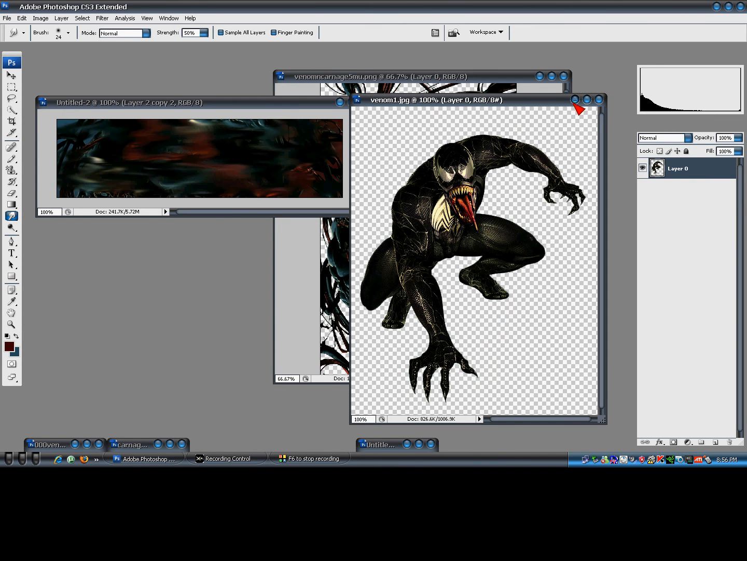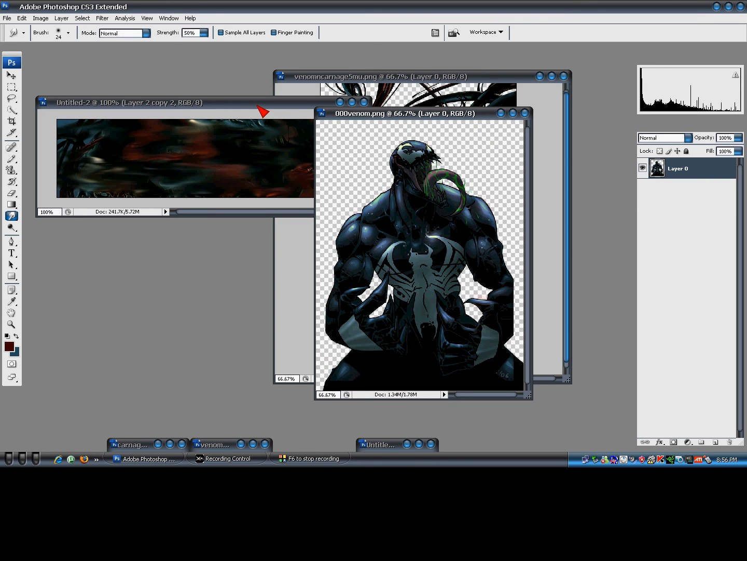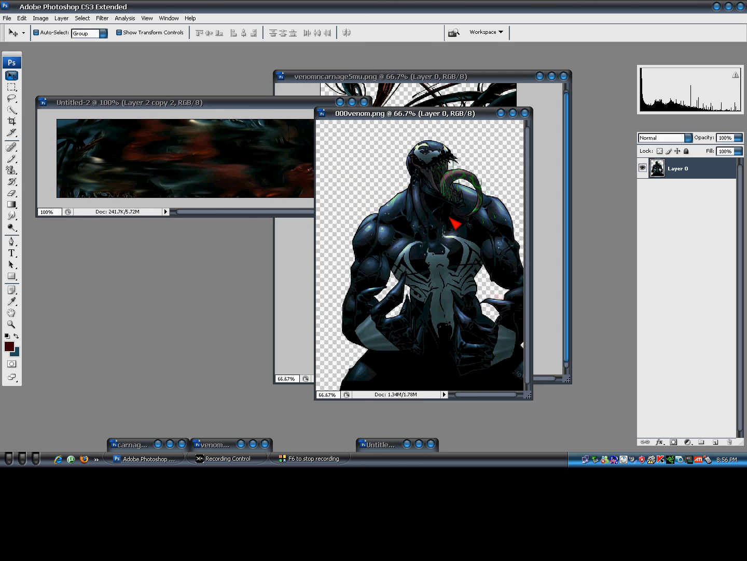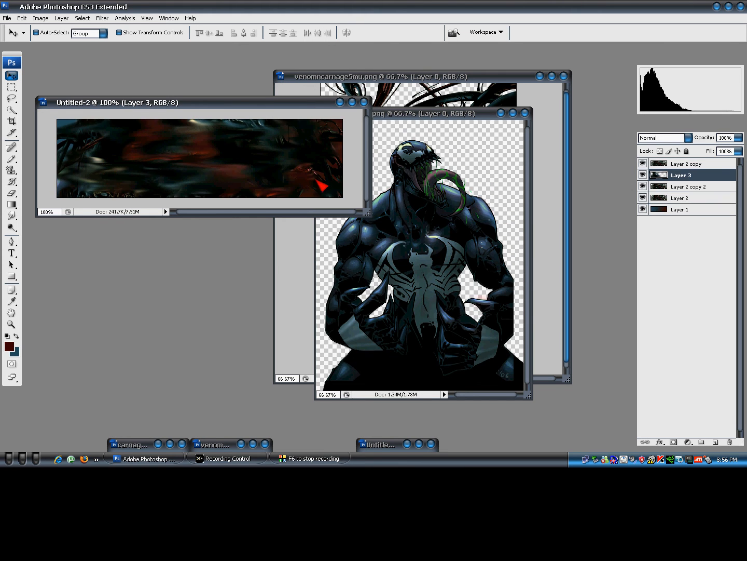Once you've done that, you can go to one of your renders. Let me pick this one. Your render should be a bit bigger than the way you downloaded it. You just drag it onto your signature. It has to be over the top layer, so just drag it there. And there we go.